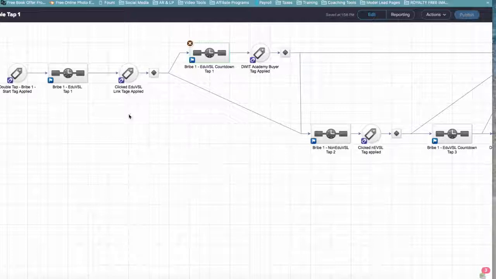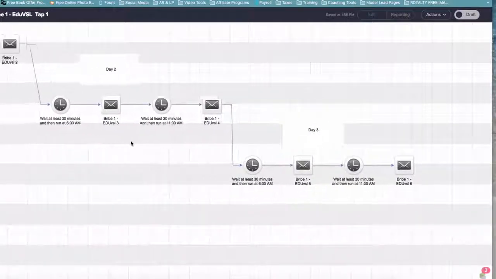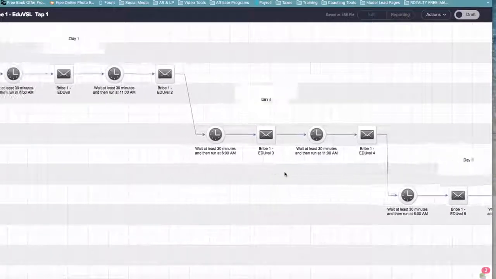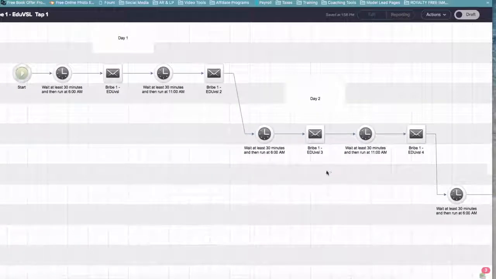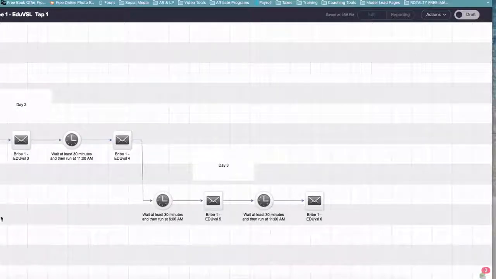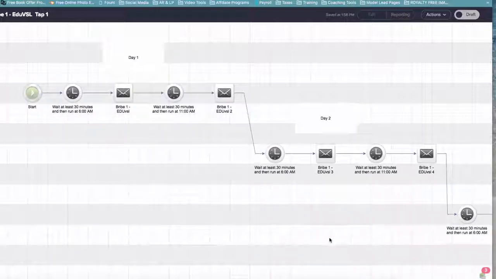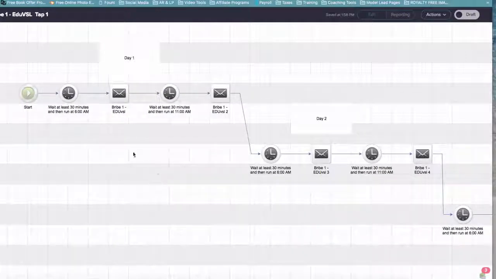And once you have this set up, you're going to see inside of the bribe number 1, inside of here, it looks familiar, right? It's the exact same thing that we had before for the countdown sequence. Except this time, these educational video sales letters are going to be about, I don't know, anywhere from 7 to 10 minutes long usually. And what you're going to want to do is set them up the same way.